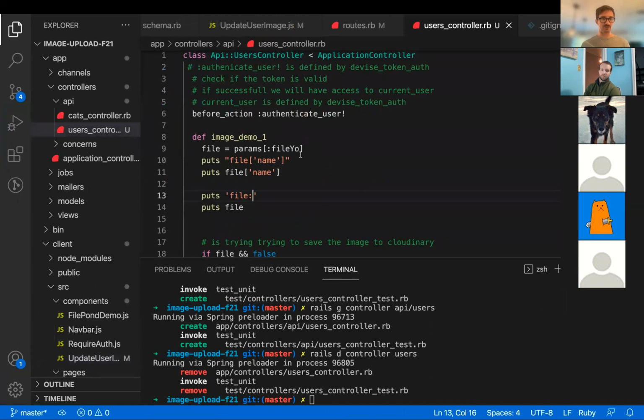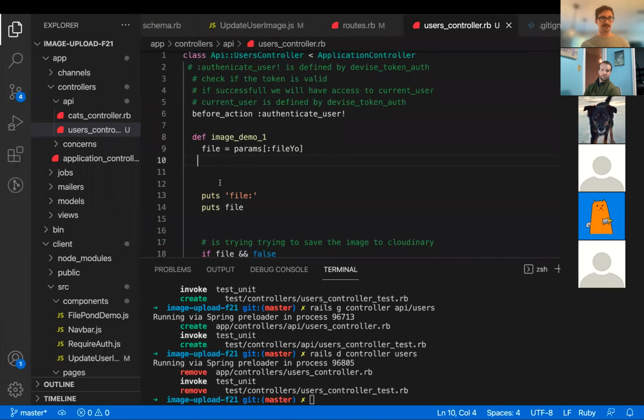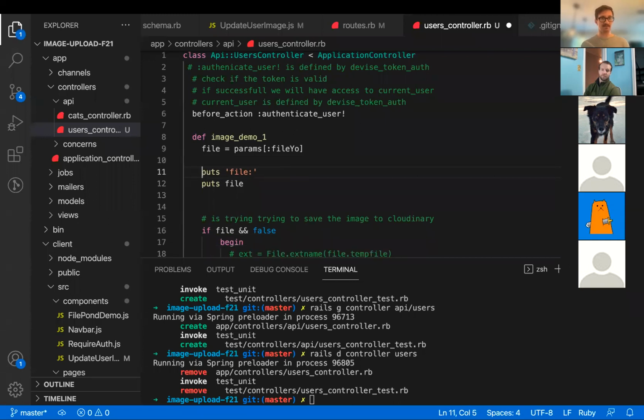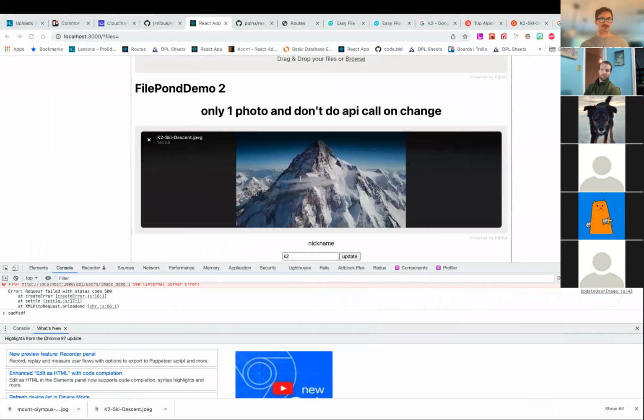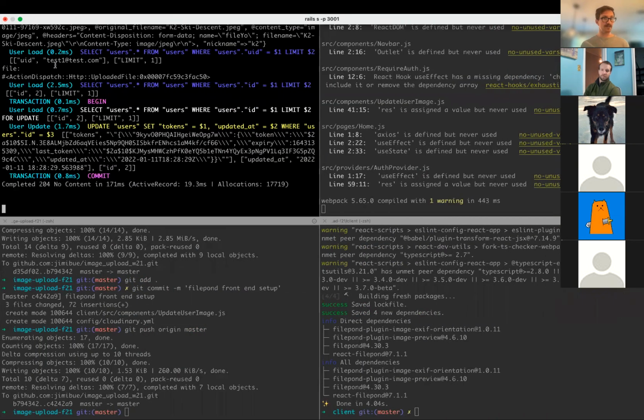Okay. There, now we're getting it, sweet. Okay, so there's our original file name. There we go. There it is. So I just got rid of that puts file name because now I have the file. Just update it again. There's no error. Cool. File, there it is.